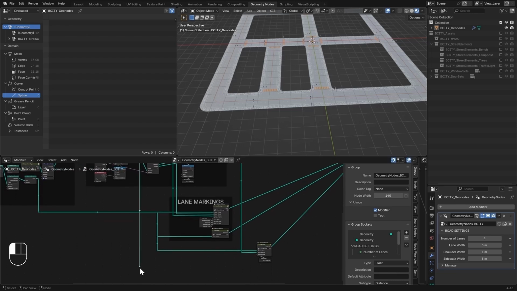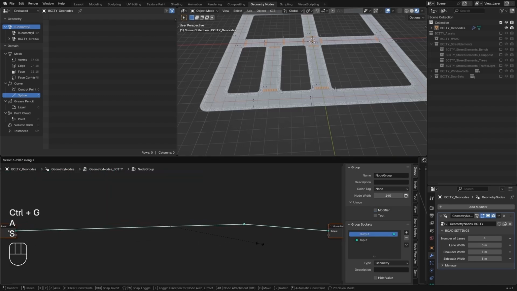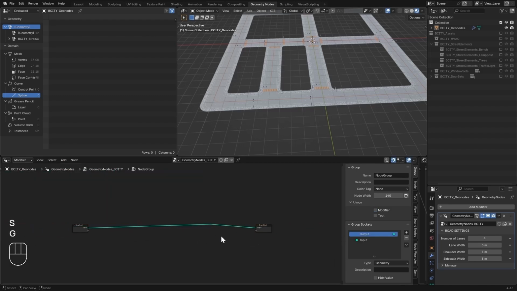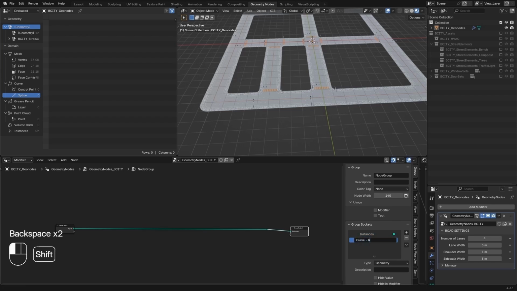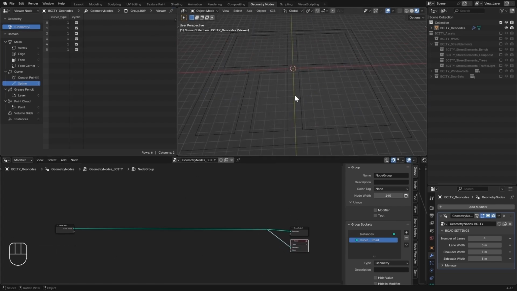I'll drop in a reroute node to branch it out and move it down. Another reroute node, just like we've been doing. Let's move another reroute node here. Press Ctrl G to wrap this into a new node group. Rename it. The output will be instances. The input will be our curve road.